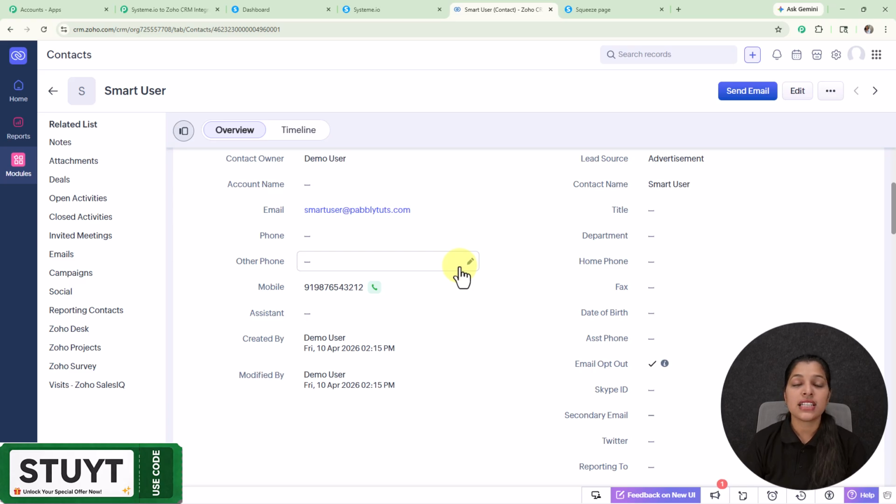So now you have seen, as soon as I have filled my system.io form, the data of the lead is added to my Zoho CRM account. So now you can also create an amazing automation like this by just using Pabbly Connect. And not only these automations, you can build many more automations, as Pabbly Connect can integrate thousands of applications.